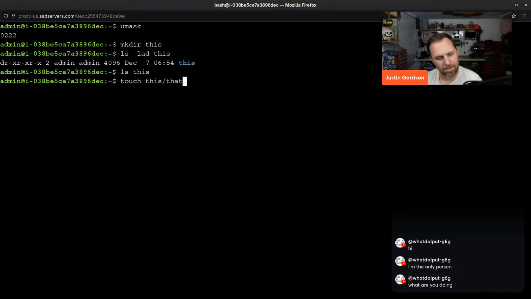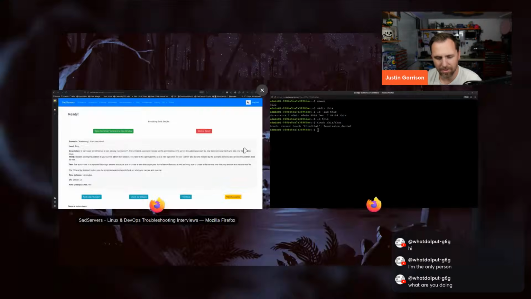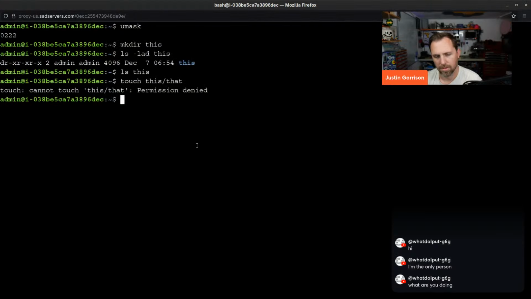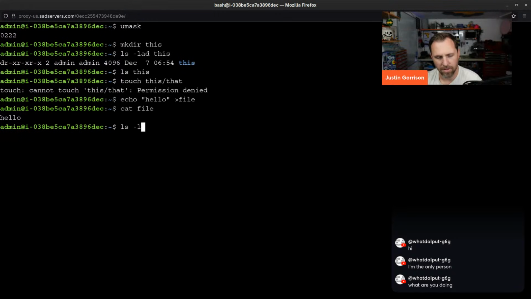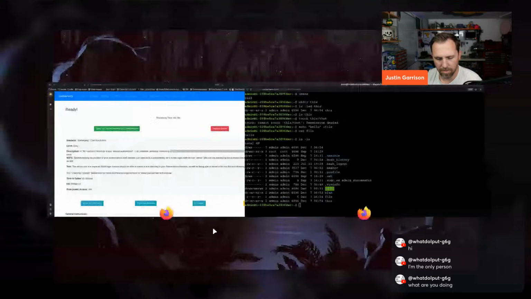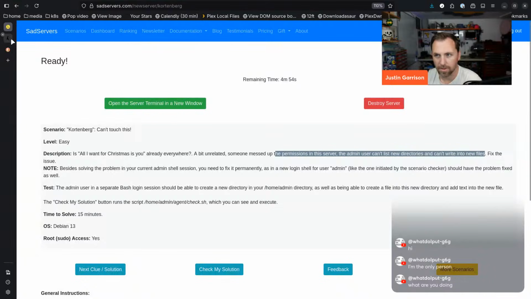Oh, yeah, I don't have write access. Should I have write access? It's not really what it's asked me to do. User can't list new directories and can't write into new files. I can write into a new file. My file is read only still. So I just have a wrong umask here.